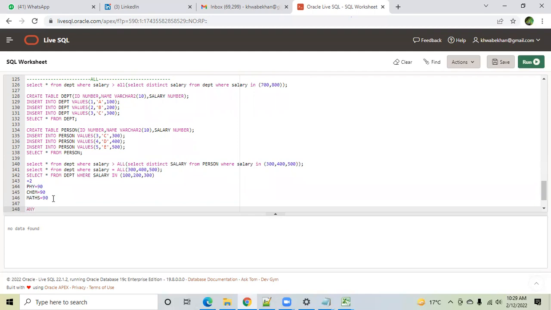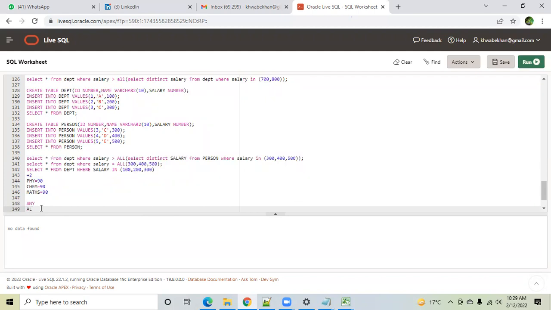Any, because you are telling that if any condition is fulfilled, I will give you the admission. But if they say no, physics 90, chemistry 90, maths 90, all must be 90, then only we will give you admission. Then you have to use all conditions.